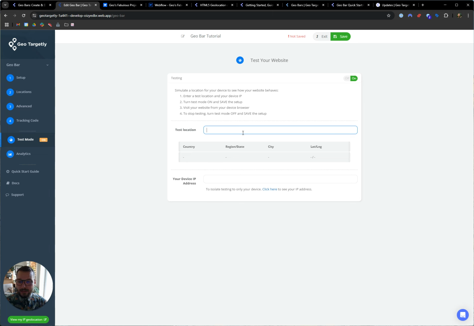So it can be countries, it can be states, it can be cities. You type it in, and then you hit save on the setup. So it needs to be on. Your IP is here. You select the destination and you hit save. And then for this specific setup, your IP address will be perceived as if coming from this destination.